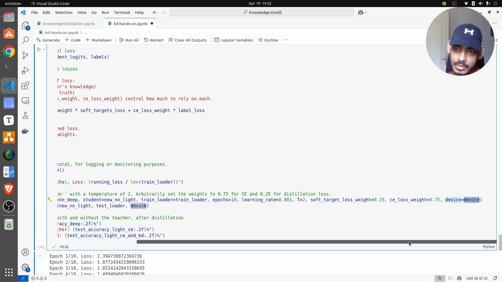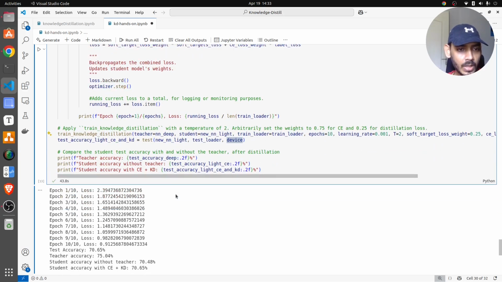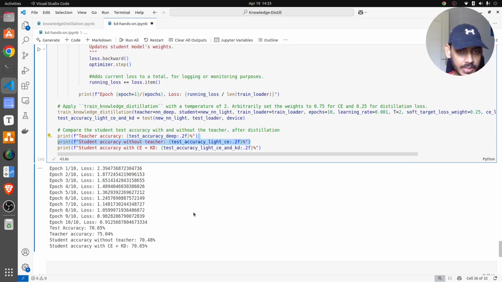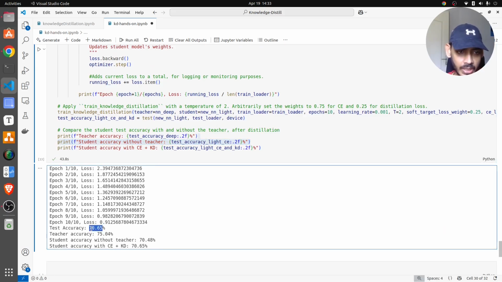The device is CUDA. After running it, we can see that we start off with 2.3 as the loss for the first epoch, and then it reduces to 0.91. The test accuracy is 70.65. The teacher model that we saw earlier had 75.04, and the student without the teacher got 70.48. With the teacher, which is knowledge distillation along with cross entropy, we get a slight improvement of 0.17 in terms of accuracy.